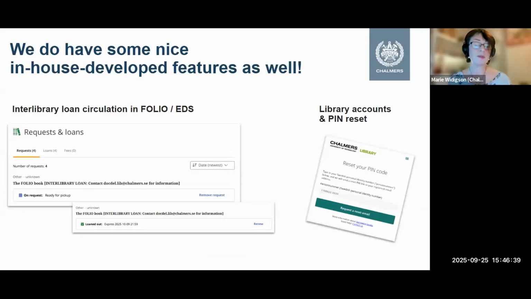And I have been talking a lot about settings and out-of-the-box things, but we do have some really nice in-house developed stuff as well. We have a software for interlibrary loans, and that is integrated with Folio, and so the circulation is taken care of in Folio and shown in EDS. And also the account creation has a pin reset part, so that's neat.